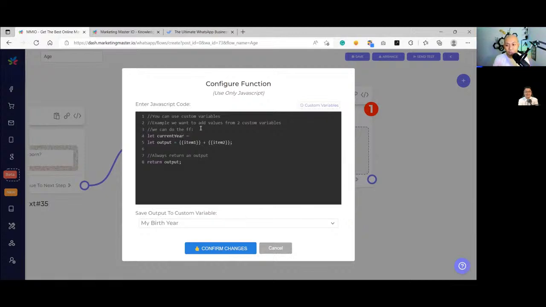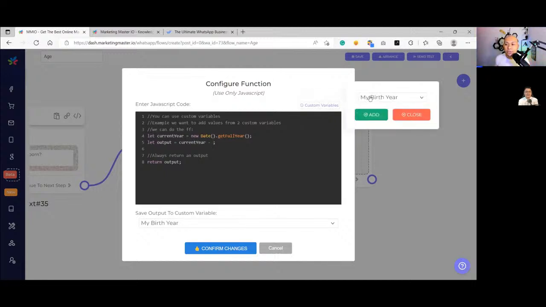To get the current year in JavaScript, you need to type new Date, meaning this is the current date. I'm gonna get the full year. Okay, now I got the current year. So this is 2022. What we need to do here is 2022 minus, subtract it with the user birth year. So the my birth year custom variable, add it here. So current year minus the user input. This is user provided data. This will be replaced with the data that was typed by the user. So current year minus the user birth year, that should be the age.